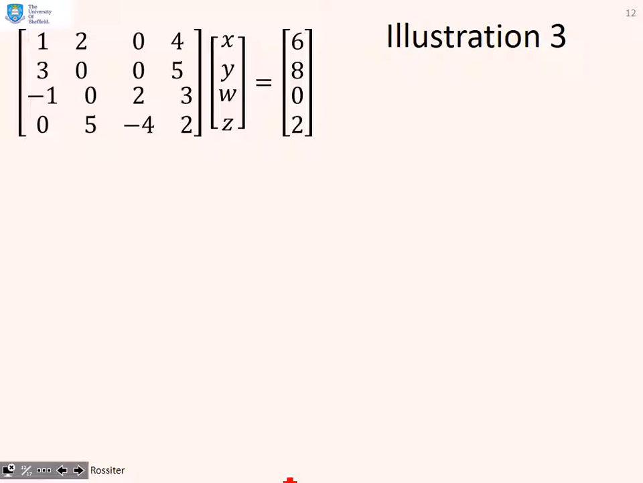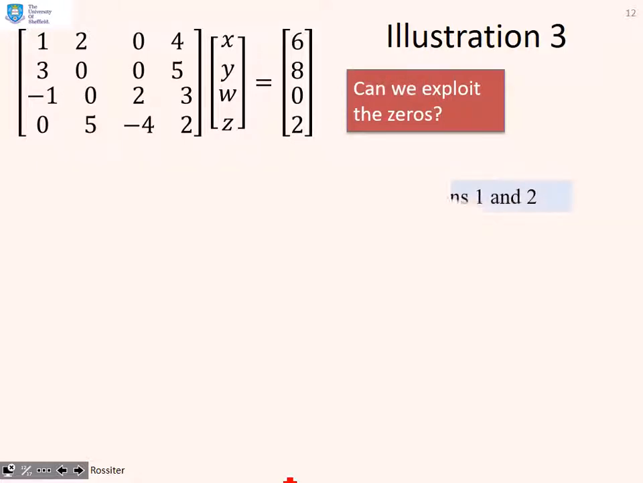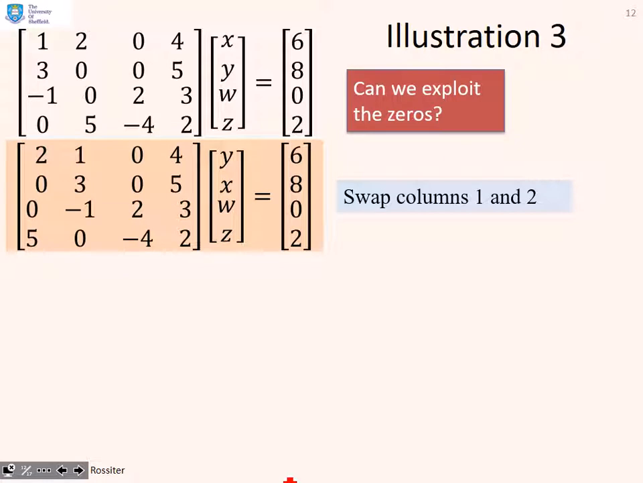So the first thing we want to do is say, can we exploit those zeros? So what I'm going to do is swap columns 1 and 2. Now you'll notice because I've swapped columns 1 and 2, the y and x have swapped positions. So I need to remember to do that to say that my state variable is now ordered differently because I've swapped the columns.